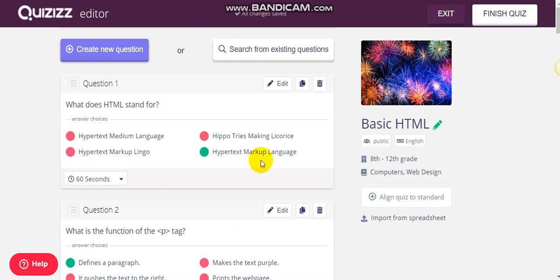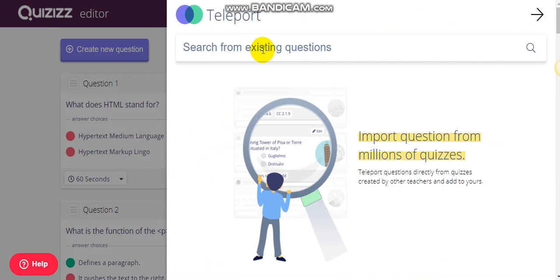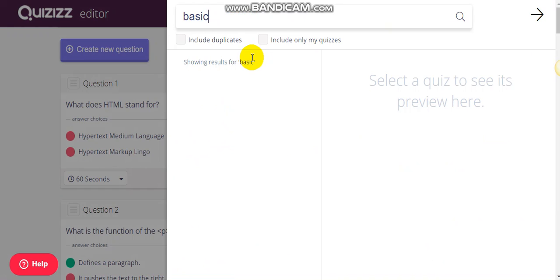Once you've added your own questions, you can also search from existing questions. This will go into the quizzes community. Here you can search any term for any type of questions you would want. So let's look for basic HTML questions.